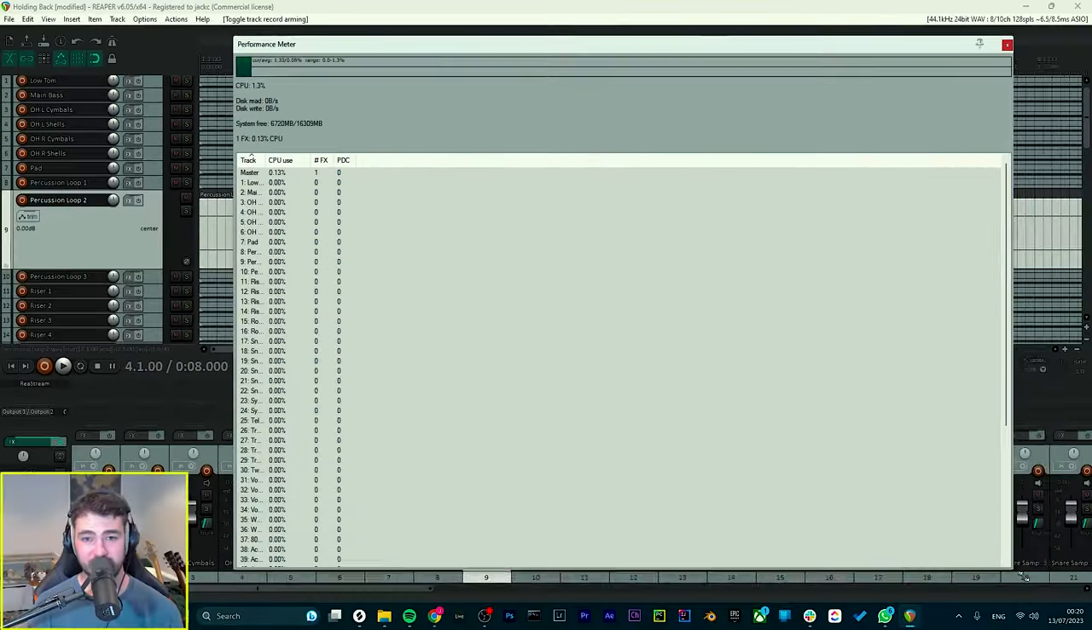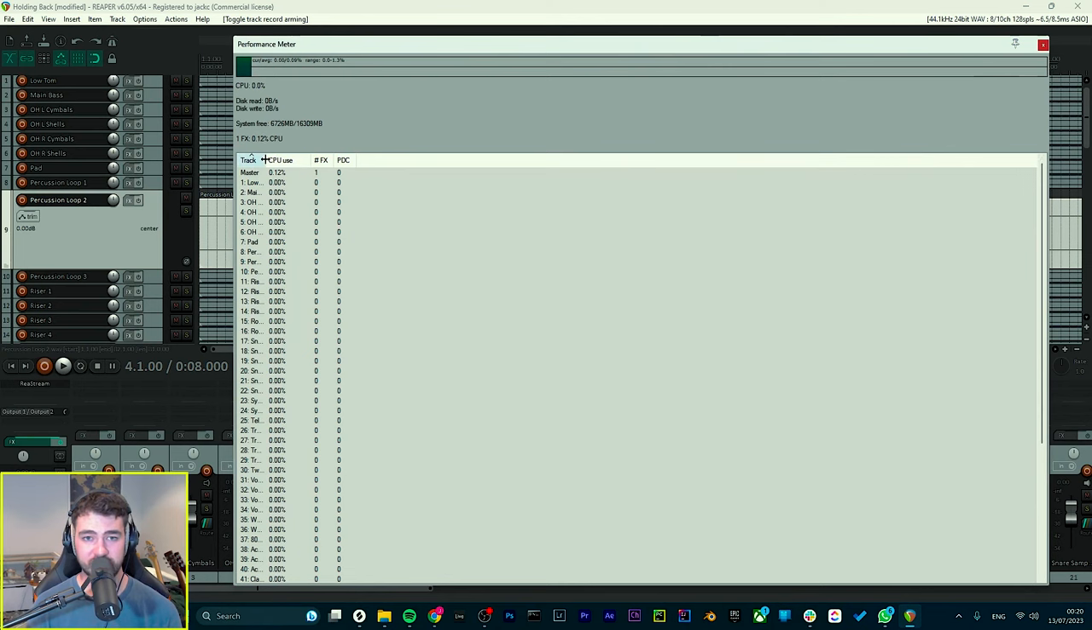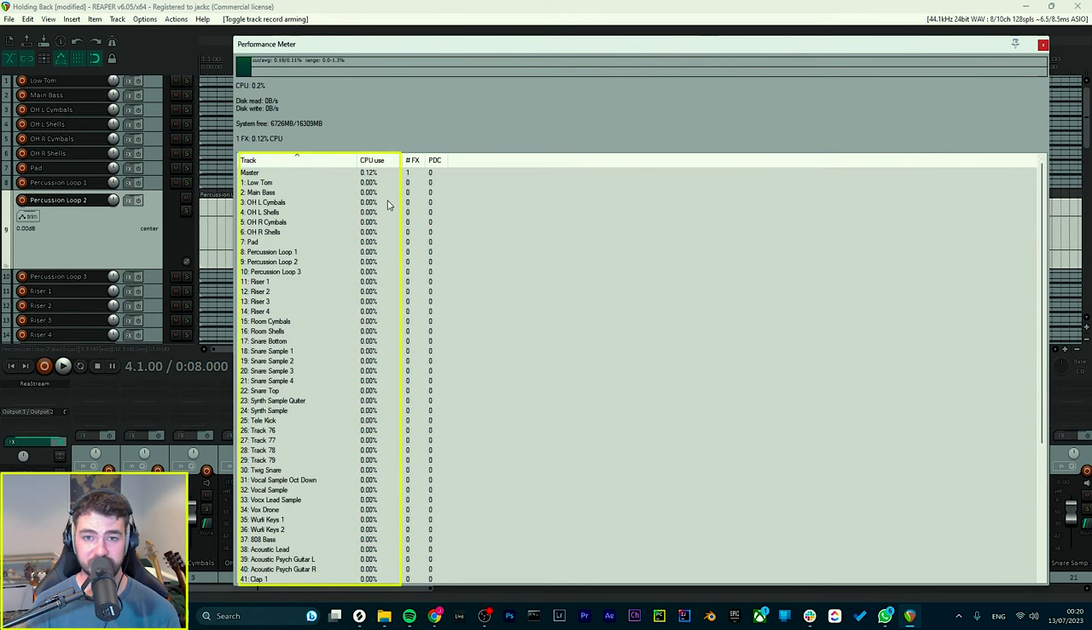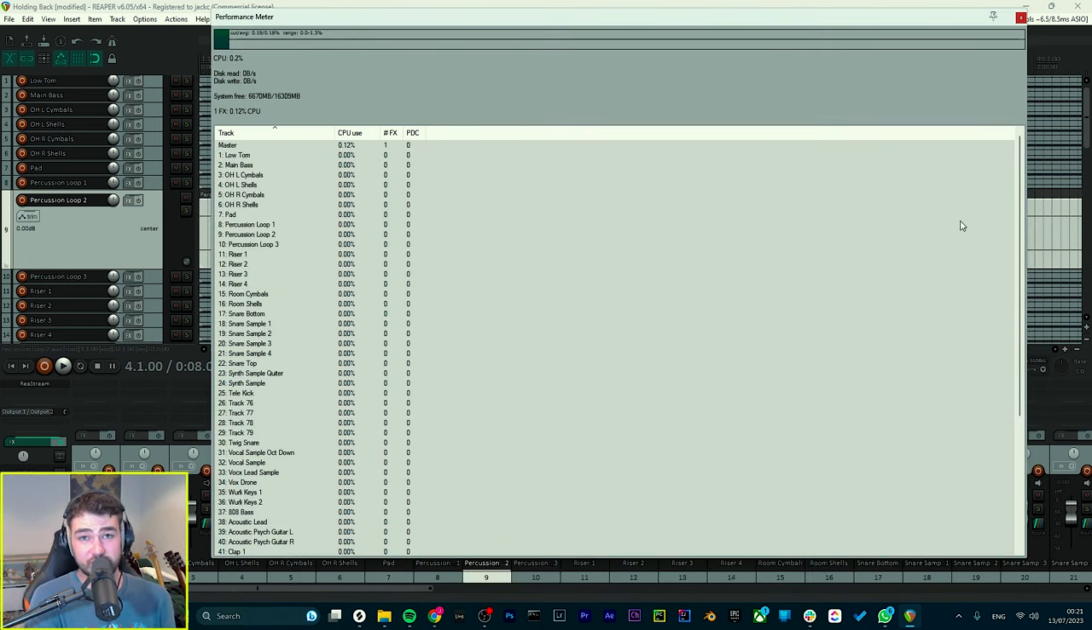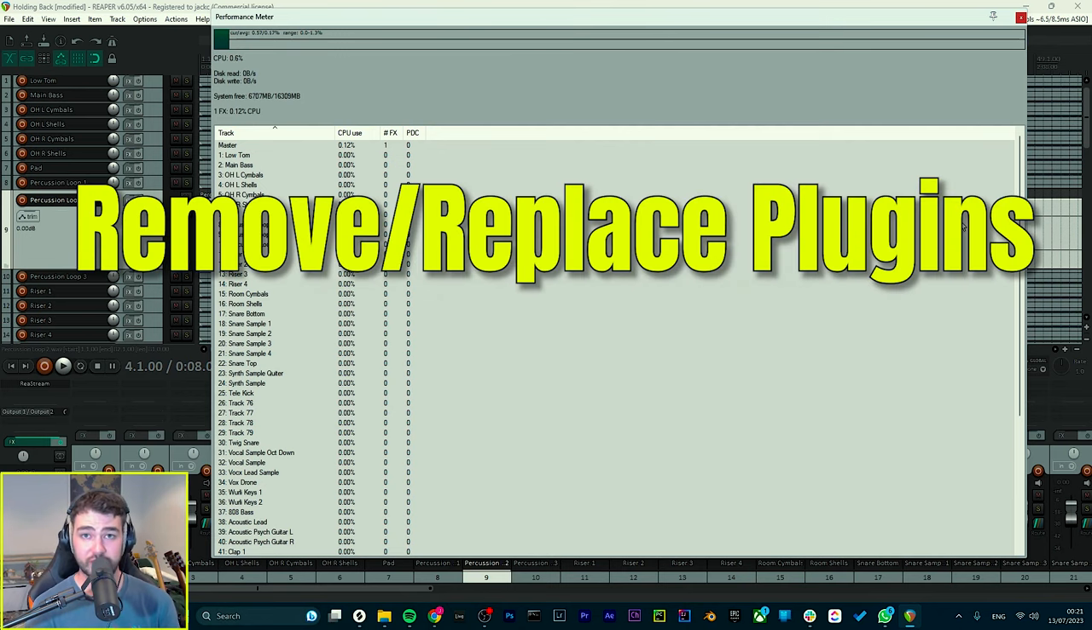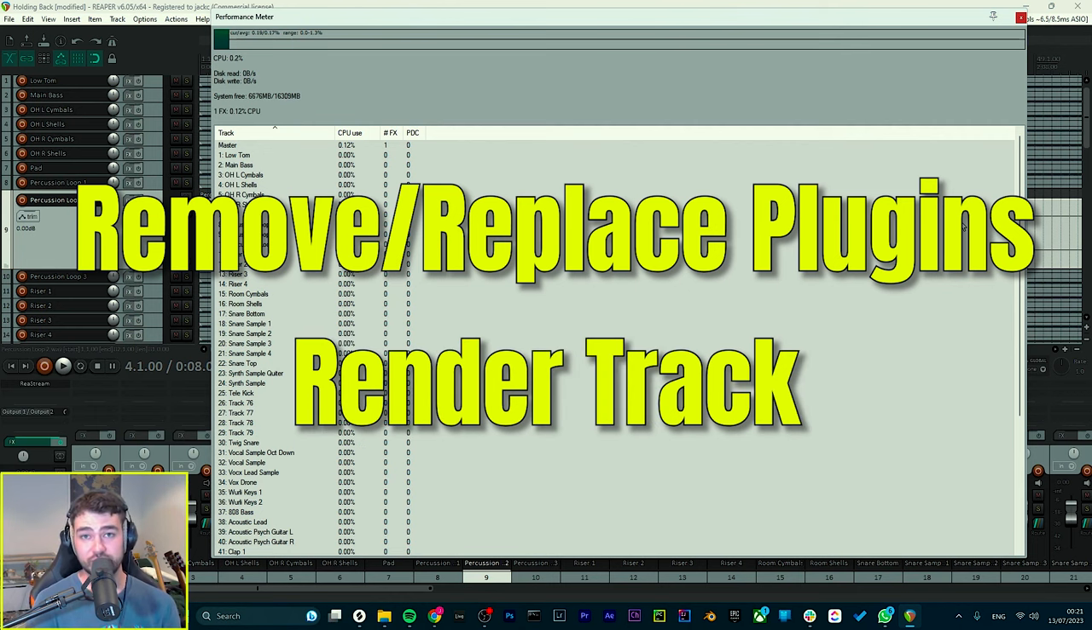And if I stretch this out, you can also see all of the different tracks' CPU usages, and that is super helpful because then it enables you to locate the problem track even sooner. If this is the cause of the issue, there are a couple of things you can do. One, you can either remove plugins or swap them out for something that's less CPU intensive, or you can render the track that has the intensive plugin on it.